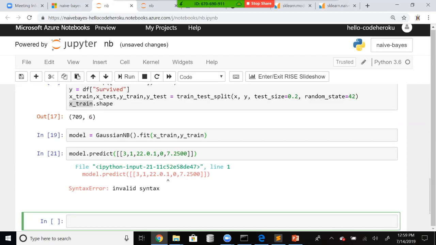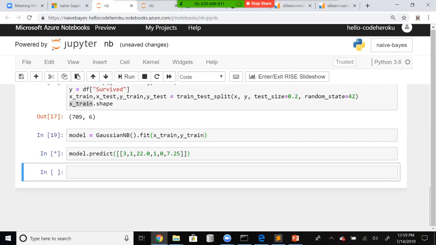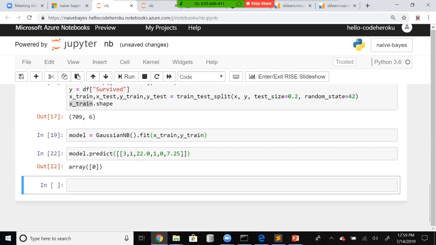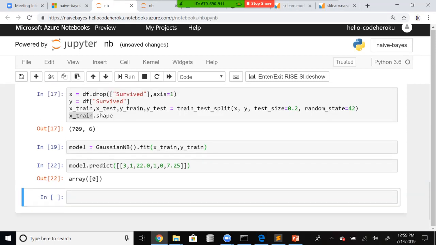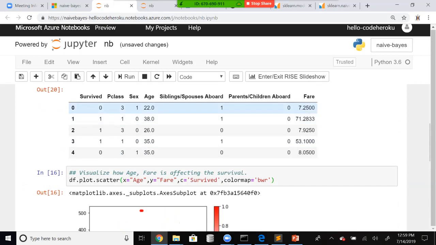And we have an invalid syntax over here somewhere. What am I missing? Yeah, this one. I think it's 22.0. Let's see if this works. And our prediction is 0, which means we think they are not going to survive, right? And as you see over here, the actual was also 0. That means we are making the right prediction.